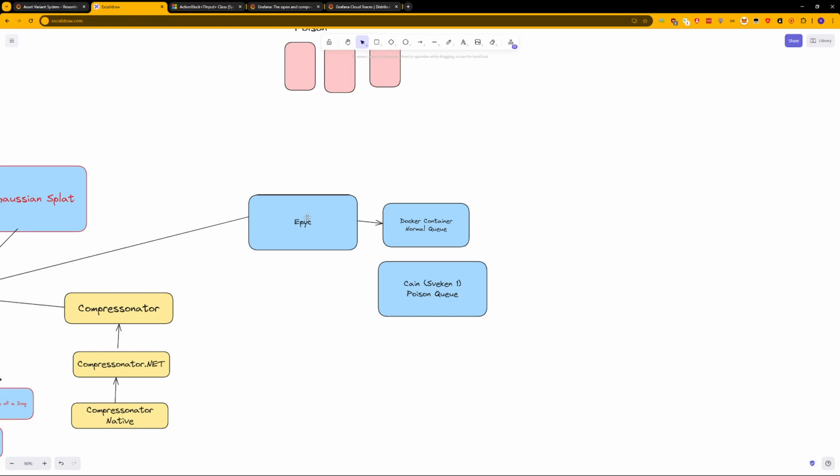We also have on my local network, on Kane, which is the first server that a person called Svekin sent me. So thanks so much for that. It just sits on my bookshelf, and I've got two of them. One's called Kane, one's called Abel. Kane is squirreling away on the poison queue and trying to get that resolved.